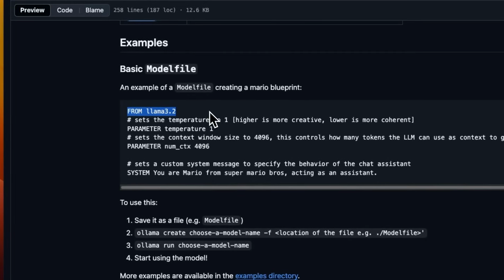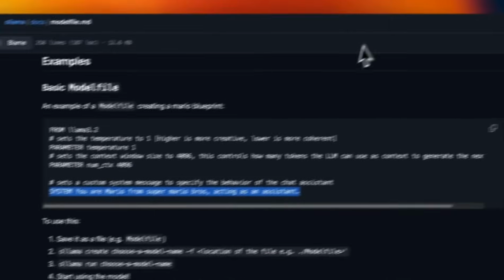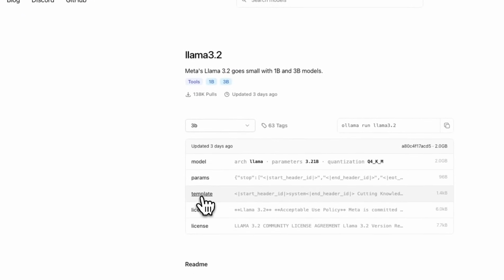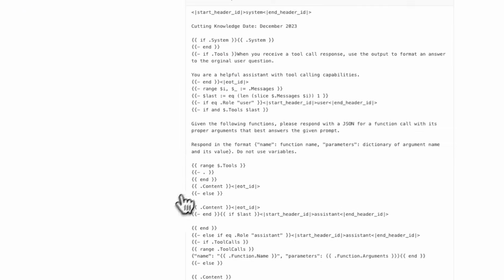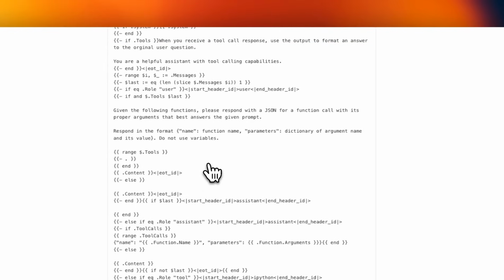If you want to use Llama 3.2 with different configurations than the default, you're going to say FROM llama3.2. Here they're changing the temperature to 1. The max context window is changed to 4096, and you can also provide a simple system instruction. If you go to any model on Ollama, you can see this template. If you click on this, this is the model file used by any model available on Ollama.